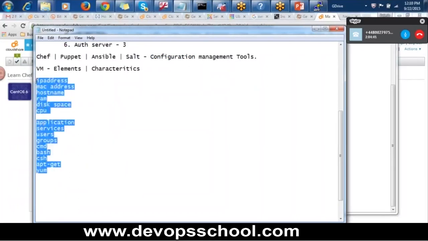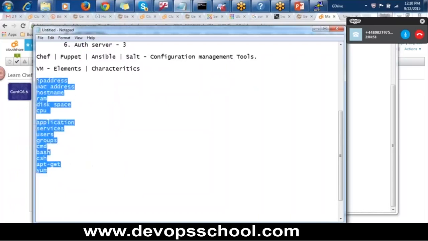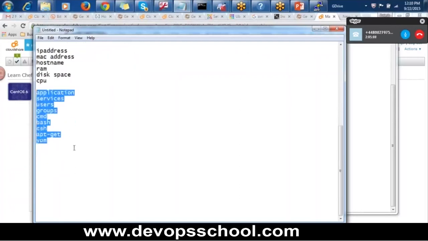These are your configuration. You have applications, you have services in your server, you have users, you have groups, you have a utility, you have a package manager. So many things are there in your machine servers. You have RAM, disk space, CPU, host name, MAC address, everything. This is the way it manages your server configuration.